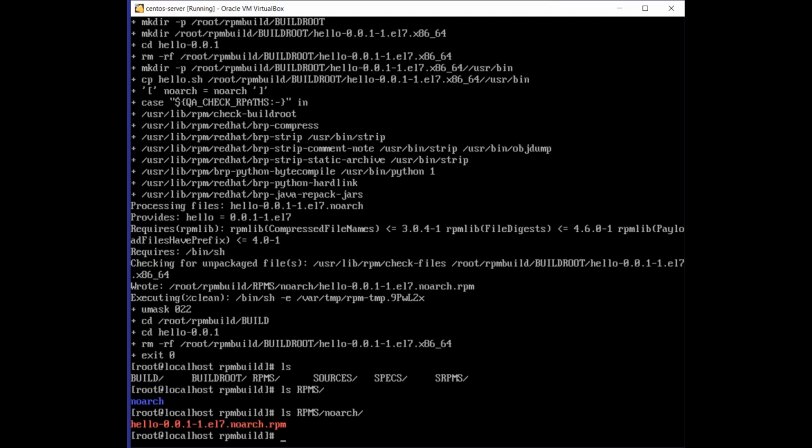You can see that hello-0.0.1-1.el is the release version, and .noarch.rpm. Noarch is the architecture we wanted. Since there were multiple mistakes, you might have also learned how to debug that particular spec file if you are hitting an error: how to look at the particular line, what it's doing, where it's throwing the error, and how to debug that.